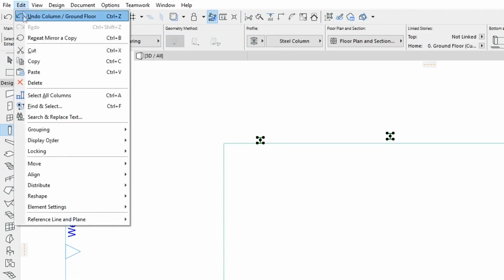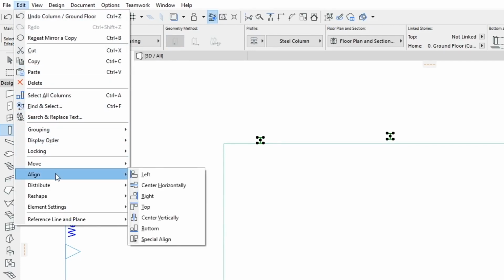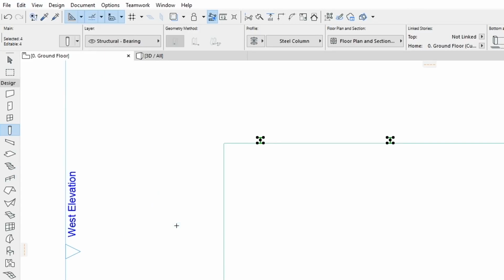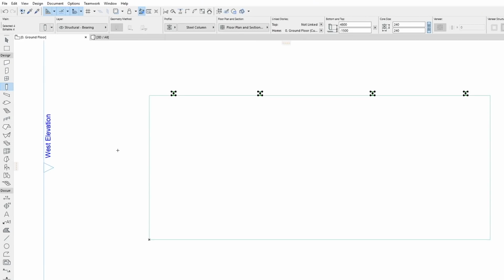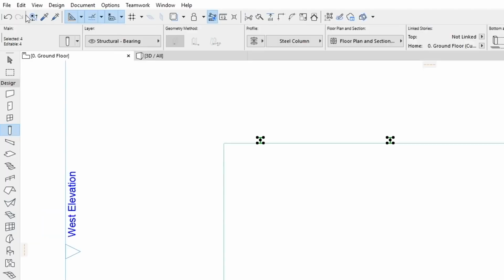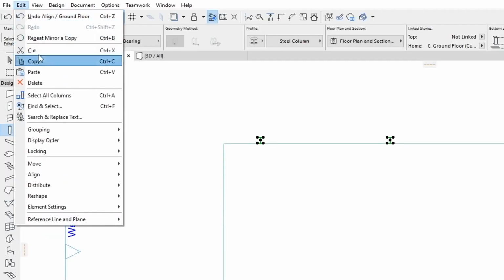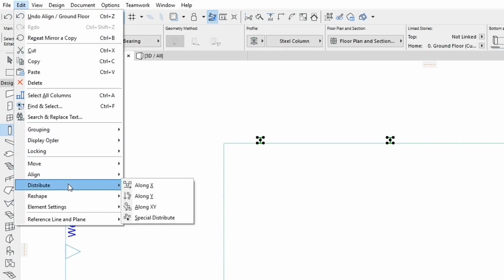Now select the Edit, Align, Bottom menu command. Each element selected will be aligned to the lowest point of the selected group, that is, the bottom column. To ensure the columns are all distributed evenly, do not deselect any columns, but use the Edit, Distribute, Along X menu command.